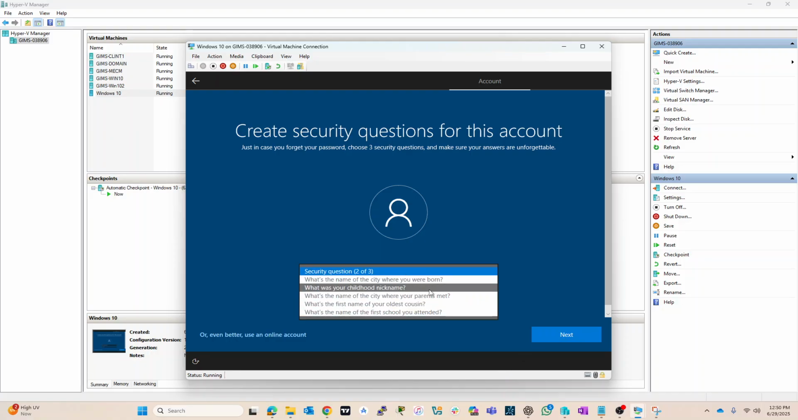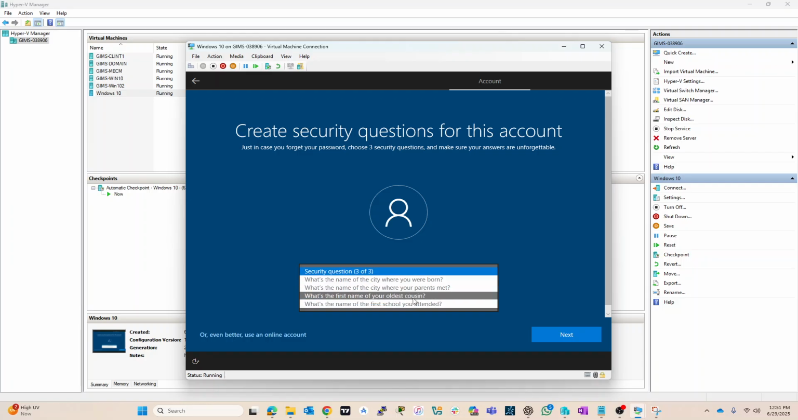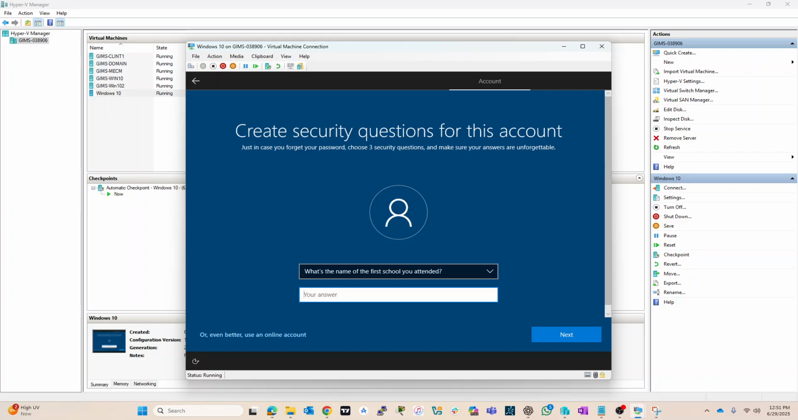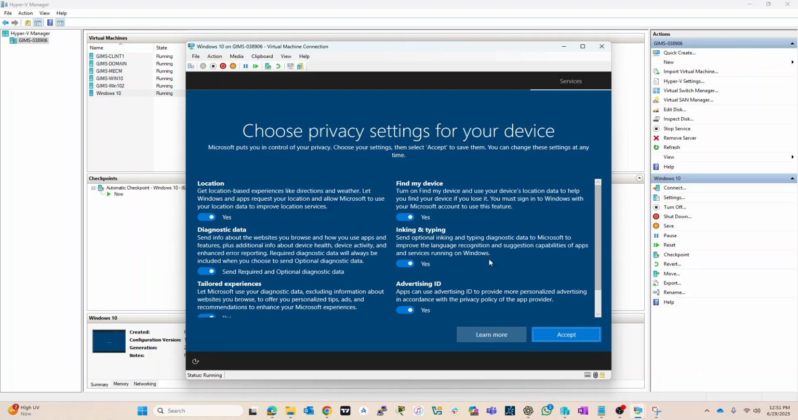Second security question, blah, blah, blah. That is not my real nickname. I'm just trying to fill in the form to move on. Star, star, star. This is just for learning purposes, so you could fill in whatever you want to fill for it.